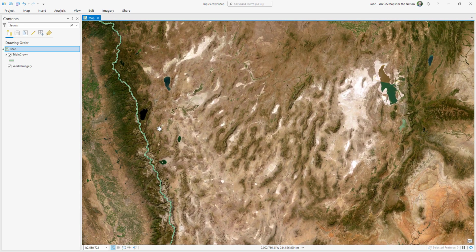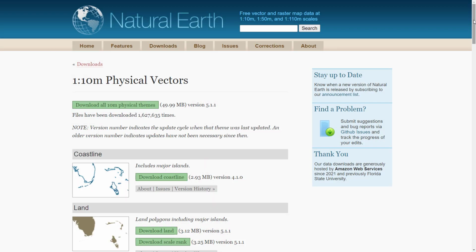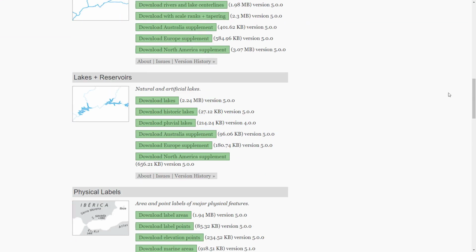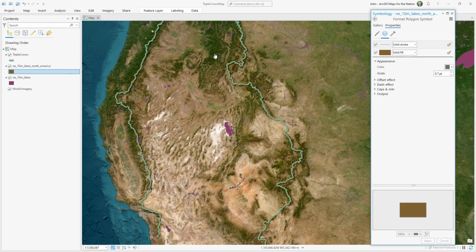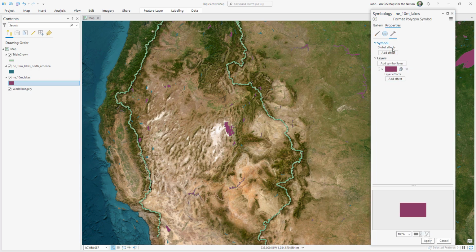And while that might be actually how they look, I want to make them consistent. So from naturalearthdata.com, I'm going to download lakes and also the North America Lake Supplement. And then in Pro, I'll just give both of these layers no stroke and the same color blue as the shallow bathymetry of the oceans. And I use the eyedropper for this.